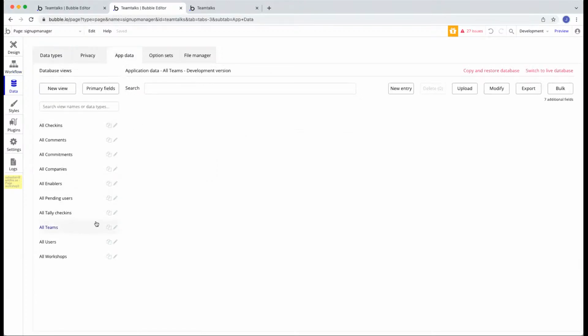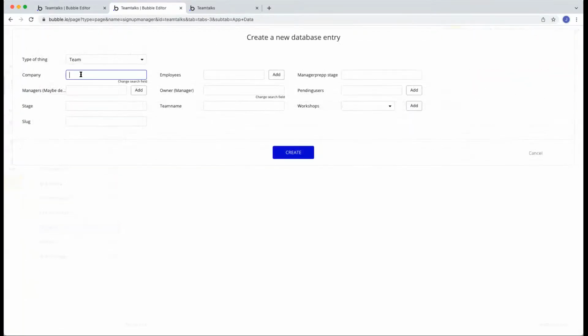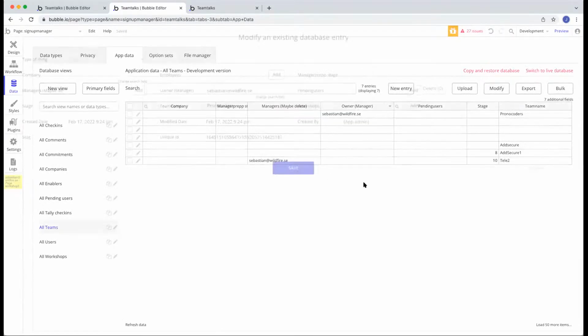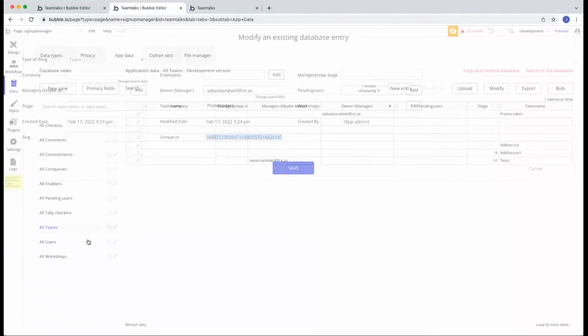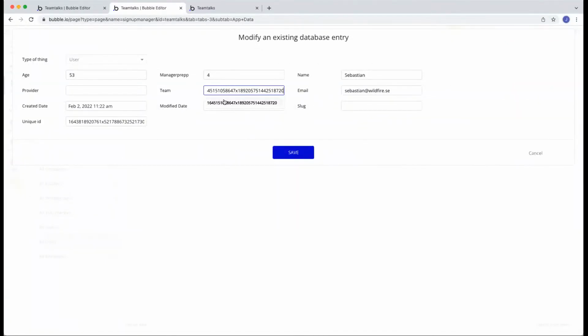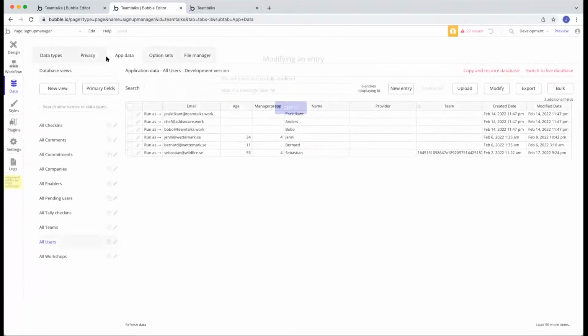Okay. For now, I will do this manually. I will add a team here. That will be the company, for NoCoders. And the owner will be Sebastian, right? Yeah. Okay, so we already have a team, and I will paste the unique ID of this team in the user to create the relation. Team, right? Yeah, cool. So meanwhile, we have a user with a team, right?